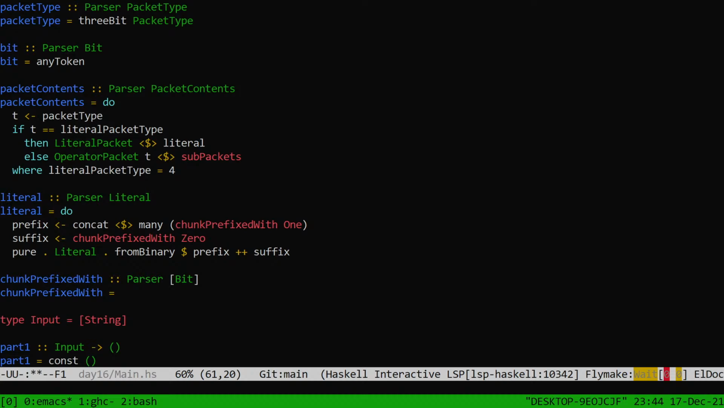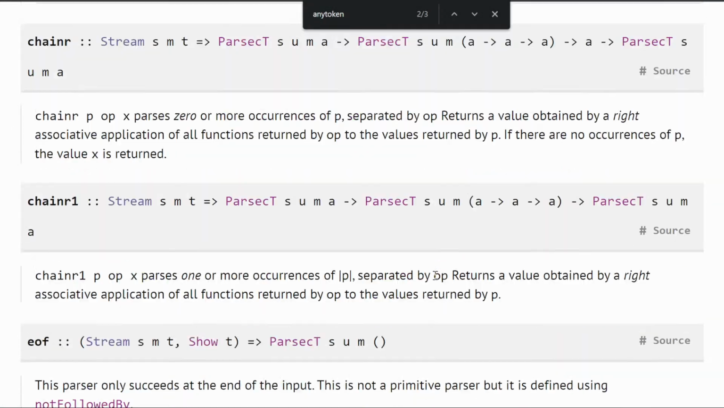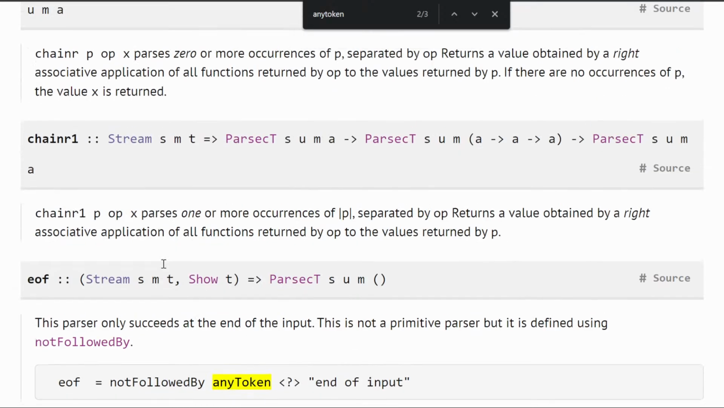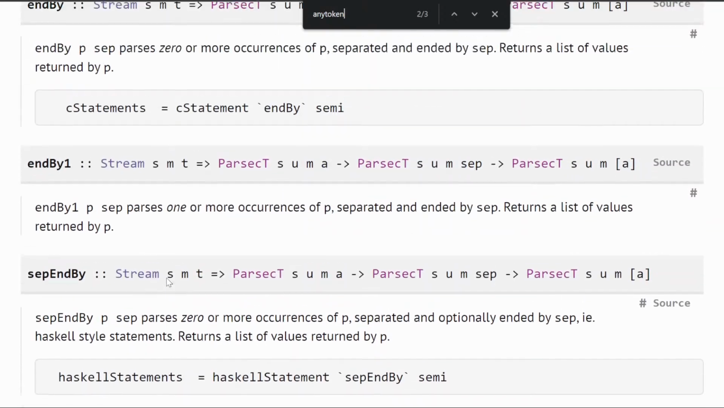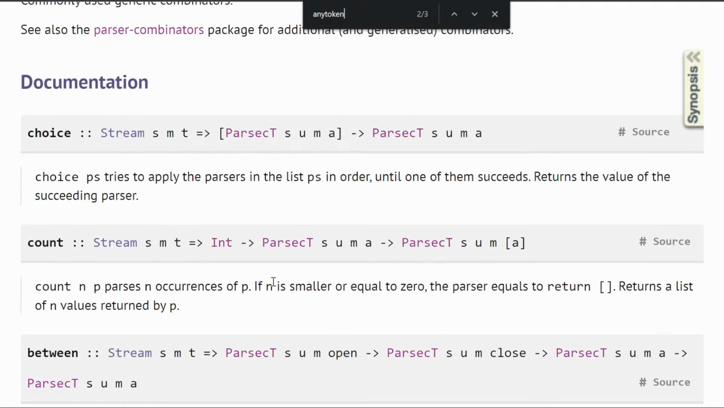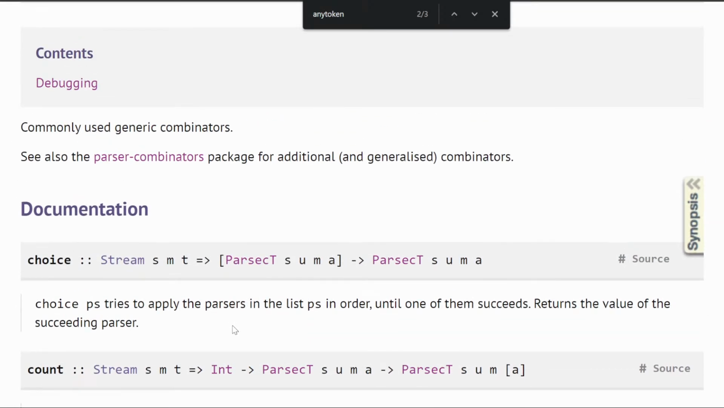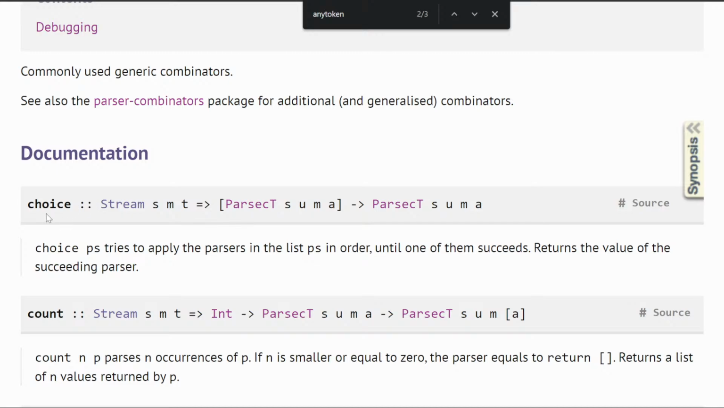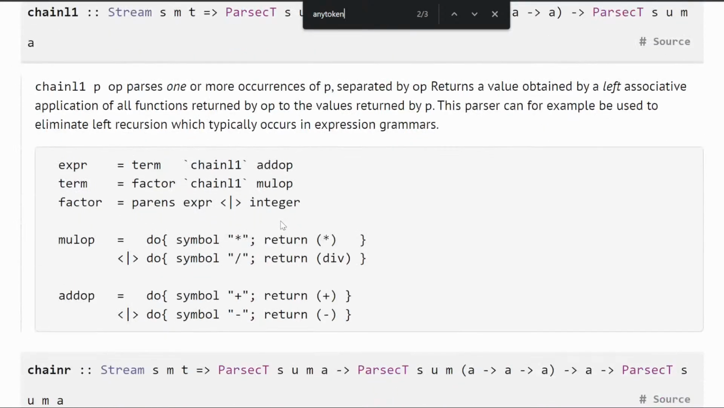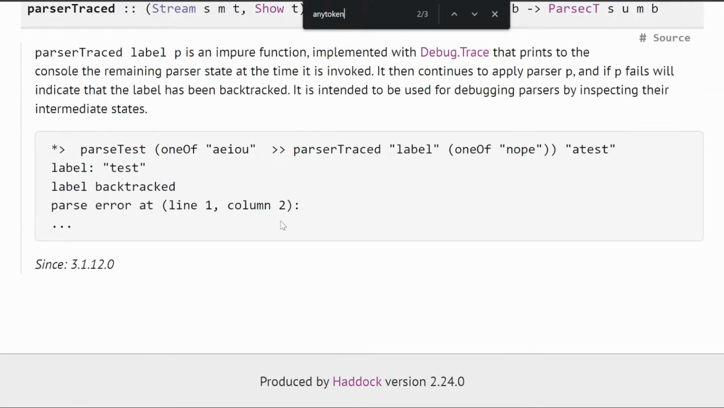I have any token, and if you're using Data.Char, if you were using the char parser, not followed by. I don't think you can do it. I think you have to use option, like there's all this choice. And choice I think is just asum these days. Not followed by, lookAhead.